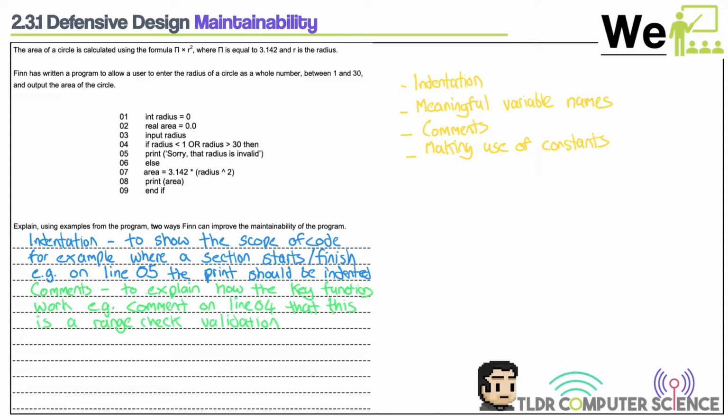Of course, you could have picked some other ones, and I believe at the beginning I said it was a 4 marker. Actually, it's a 6 marker. Where are you going to get the marks? Mark for identifying indentation, mark for identifying comments, mark for explaining what it does, and a mark for then applying it to the context here. So that would be 6 marks for this one.